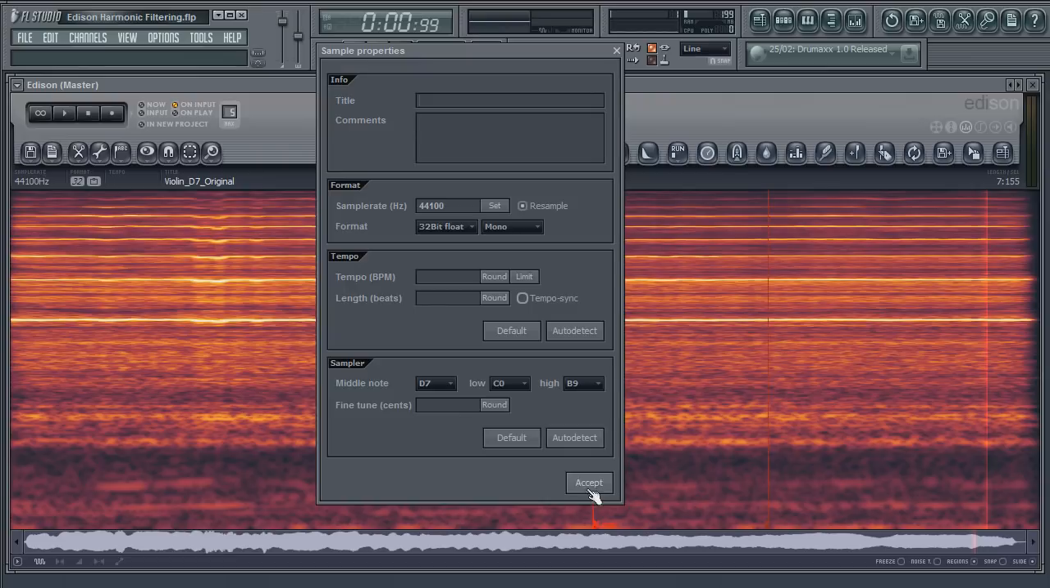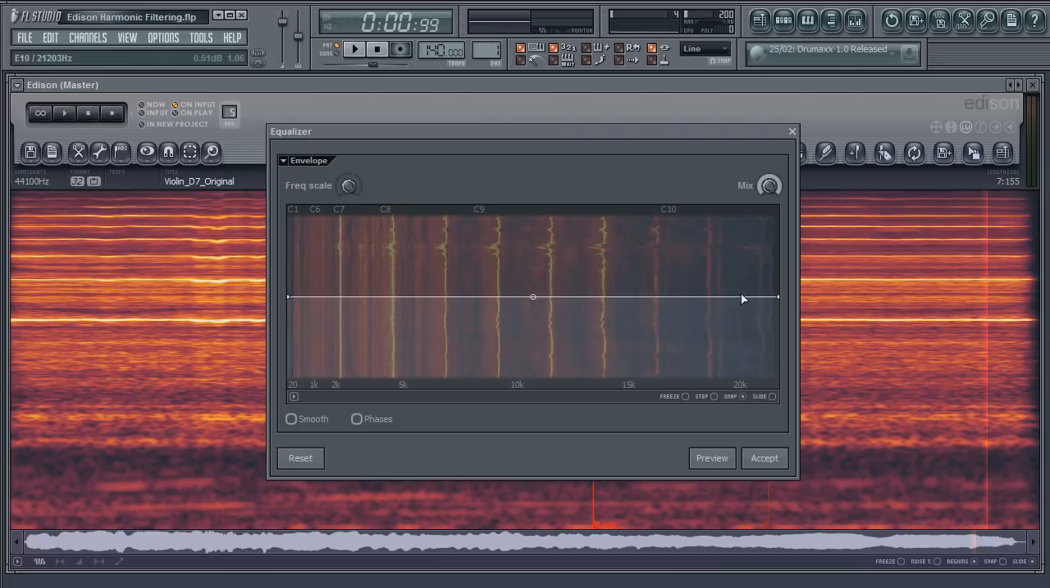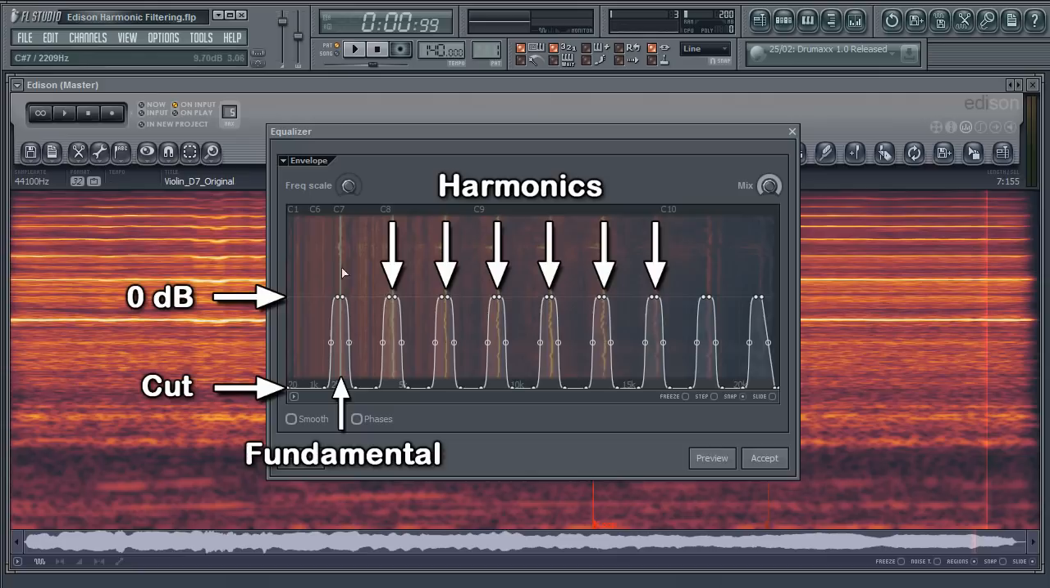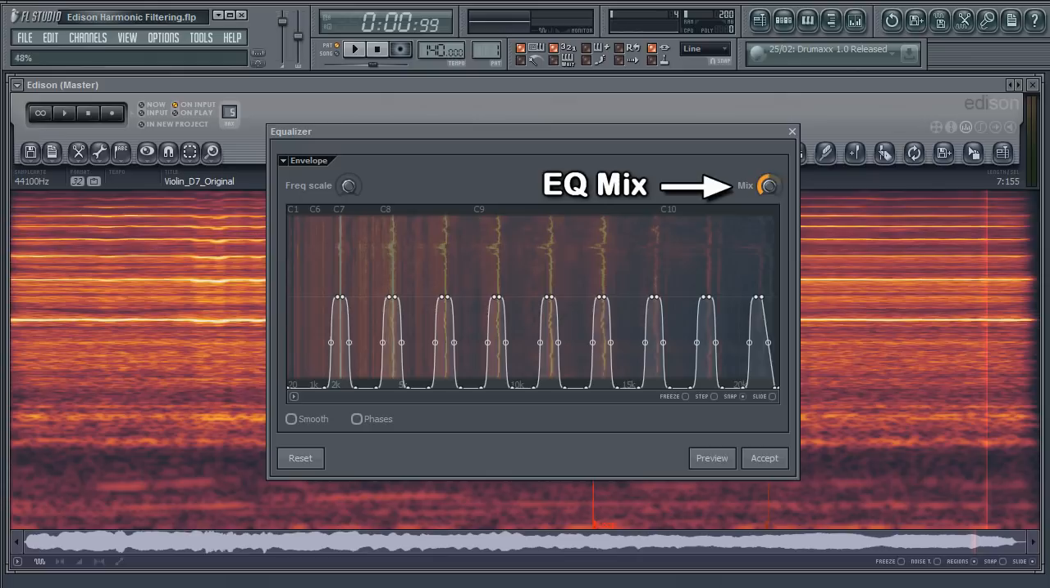Next, open the equalizer tool. As you probably already know, you can use this to draw an EQ curve and filter the sample, but we're not going to use it that way today. From this selector here, we can auto-compute a filter curve that selects the fundamental and the harmonics only, and filters the unharmonics. I've got it set to 100% for the purposes of this tute, but for a realistic sound, you probably want to use less than that.